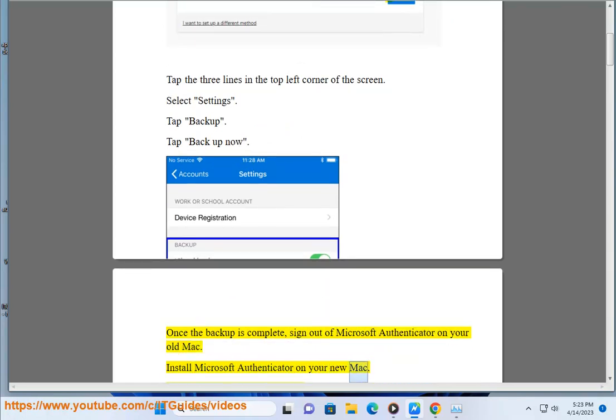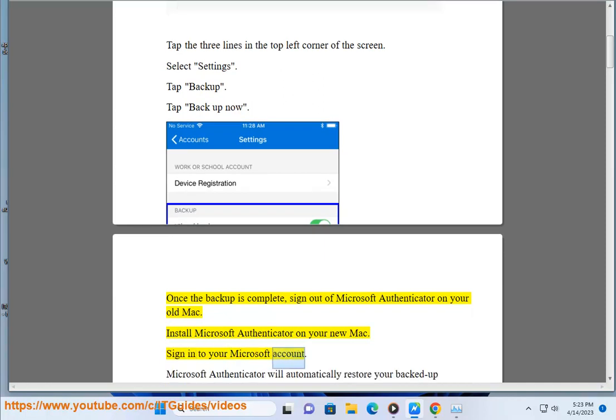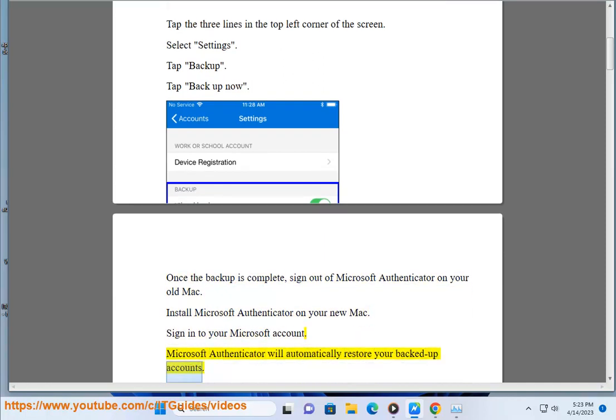Install Microsoft Authenticator on your new Mac. Sign into your Microsoft account. Microsoft Authenticator will automatically restore your backed up accounts.